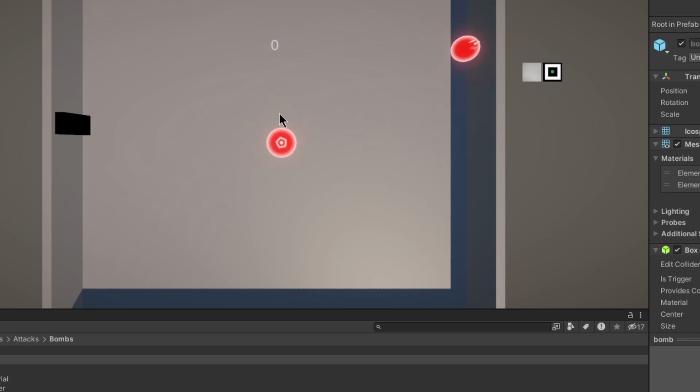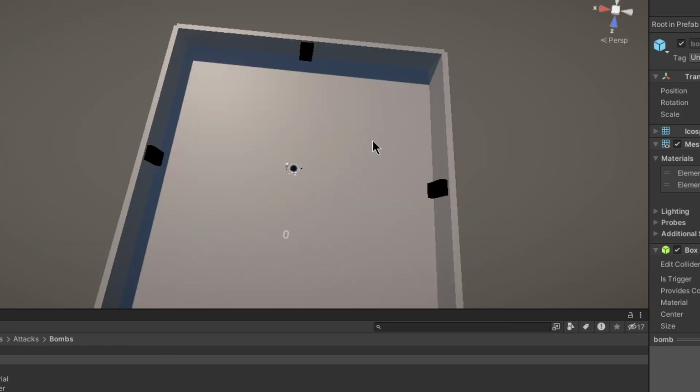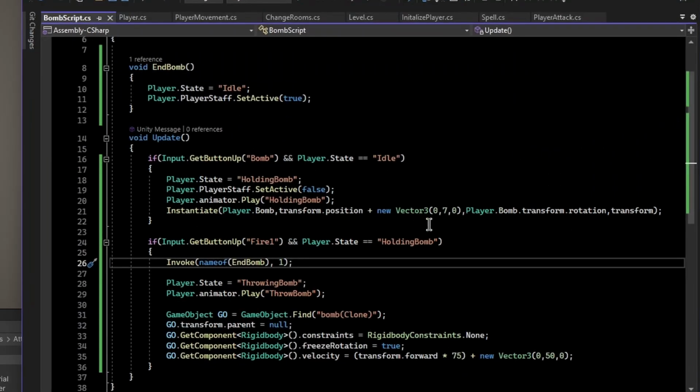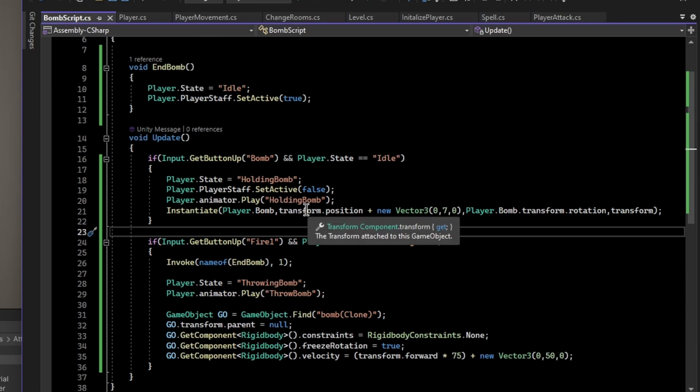This time it didn't throw the bomb, and that's because this is the bomb that's selected. So it's confused. There's multiple bombs in the scene at the same time. So this is not connected at all. We can only do this if the bomb doesn't exist in the scene.